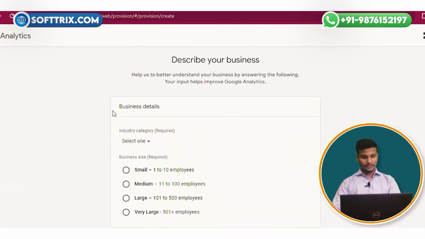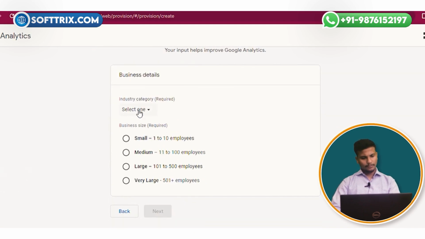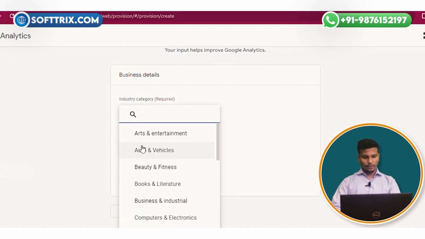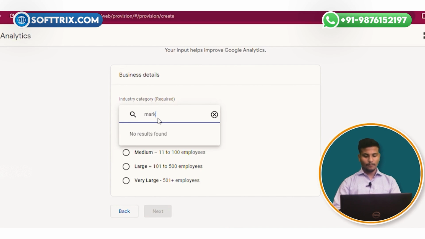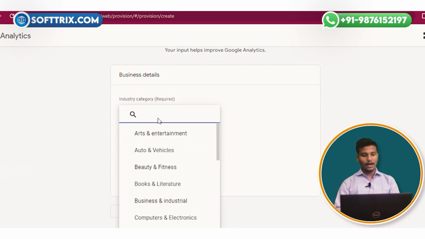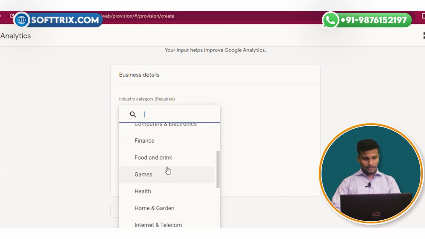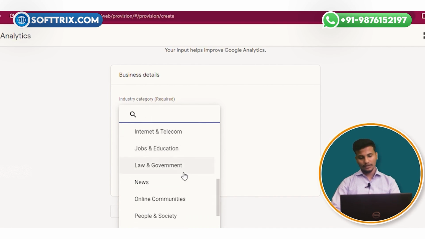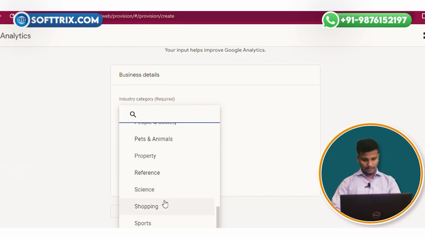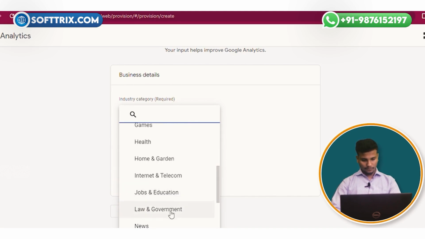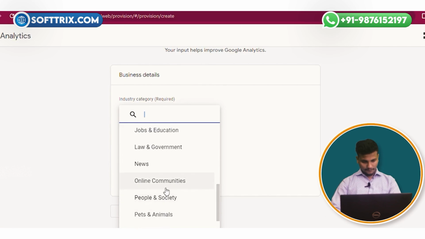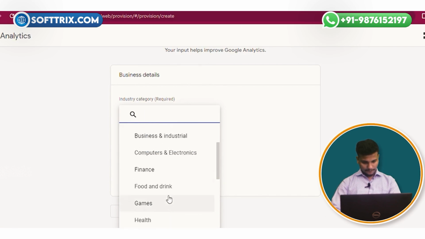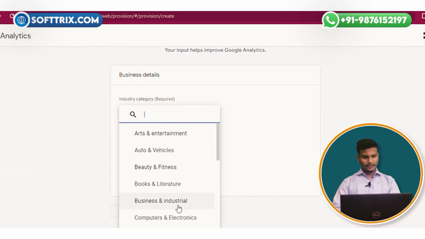There you can set the business details. It is a required field. You can give estimated details of your business. Let's say the category. It can be based upon your website. It can be marketing, art, beauty, industrial areas, or B2B. You can choose whatever meets the requirements of your website. So for Softrix, for now we can set it to business and industrial.